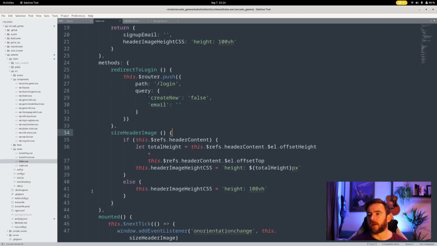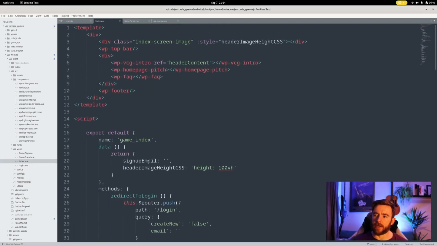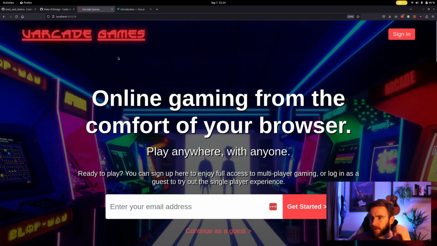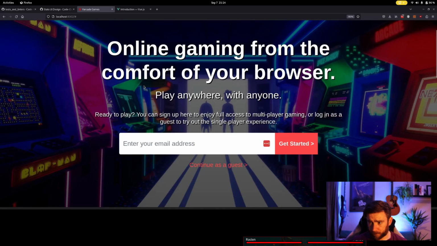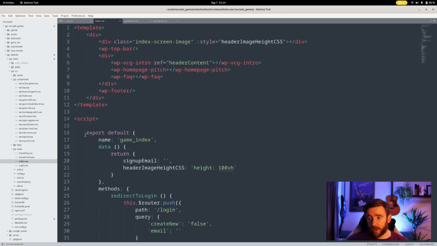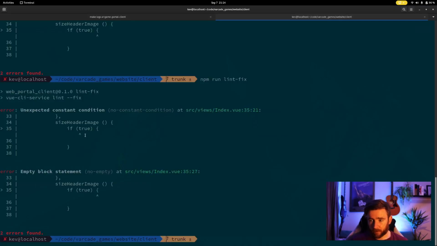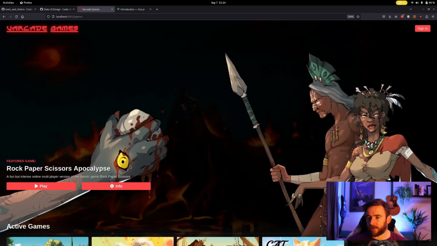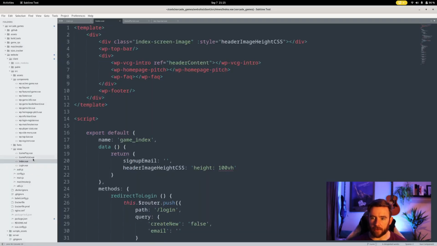So as you're working on Varcade Games and as you're working on the client, I think those two things are the most important things to be aware of: we have this hot reloading where we're changing the code and the changes are being reflected instantly in the website. And whenever we do make changes, we can run our linter and make sure that our code, first of all, conforms to the style that we want it to conform to, and that it is not bad code, in quotes.